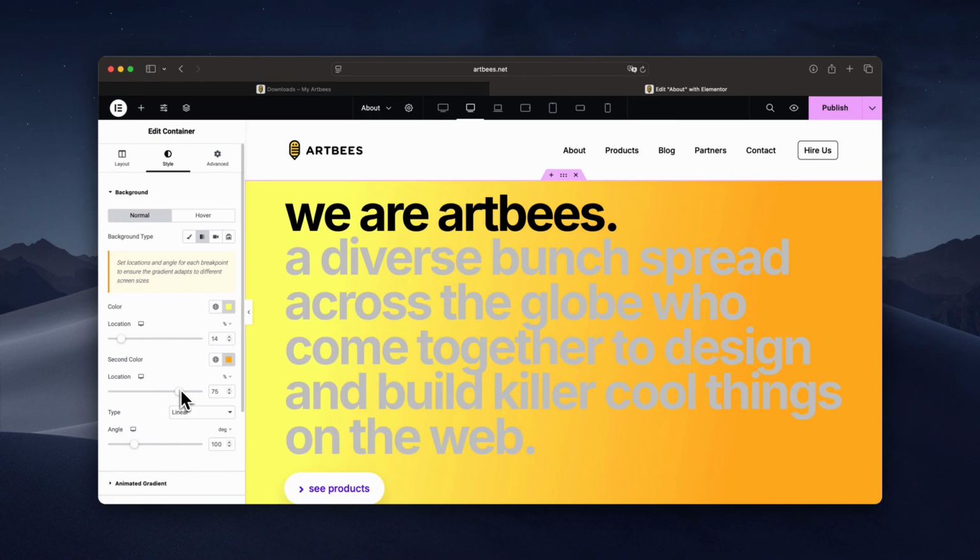Thank you for watching. We've demonstrated how to easily add gradient backgrounds to your website containers in JupyterX without any custom CSS. By utilizing Elementor's styling options, you can enhance the visual appeal of your website with dynamic color transitions. Experiment with different colors, gradient types, and angles to achieve the perfect look for your design. We hope this tutorial has been helpful.